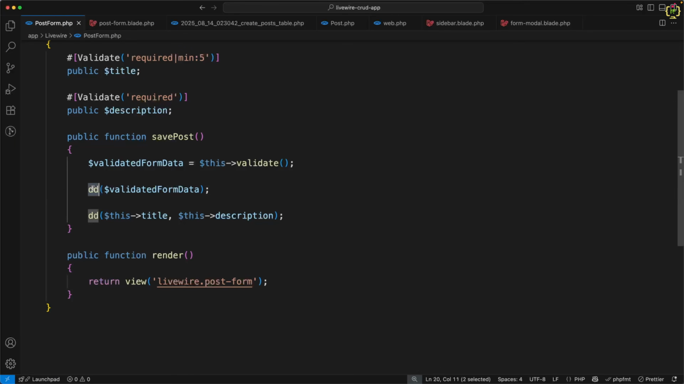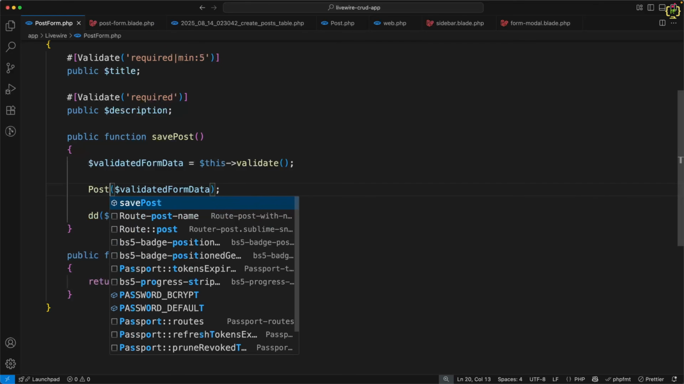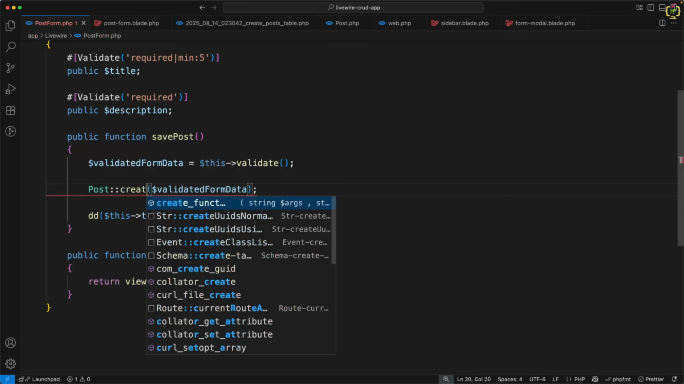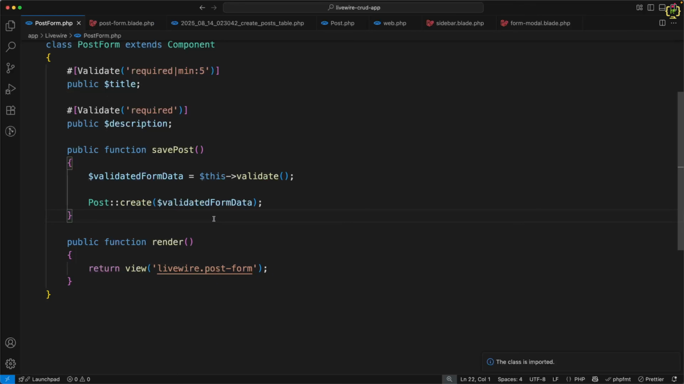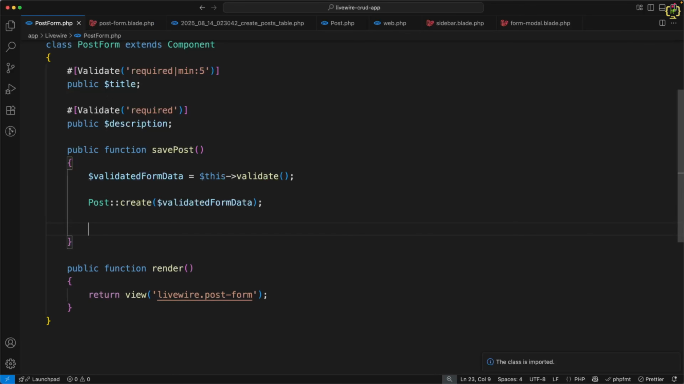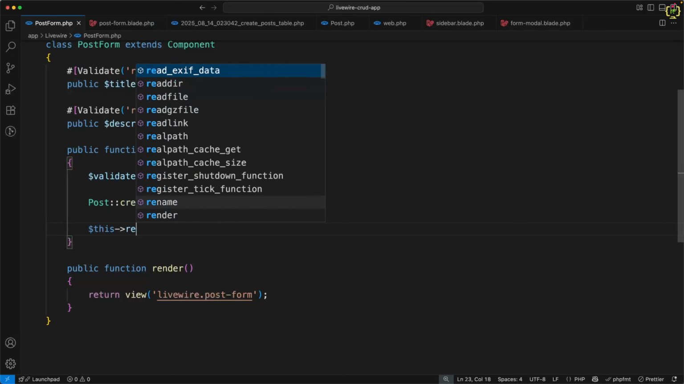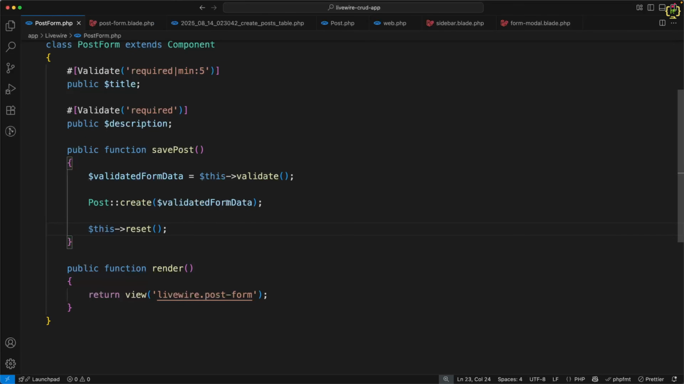Now let's submit this form. So after this, I will import the Post model directly here, and I will use the create function. Let's import this Post model. This is done. And after creating the post, I will reset the form. So I will use $this->reset. So this will clear this first form input, which is post title, but this won't be able to clear the Quill editor because the Quill editor is not directly bound with the Livewire form. We are passing the data from the JS side.